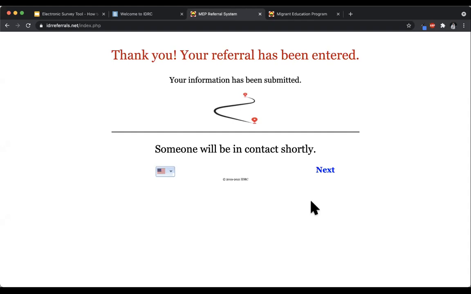And so you can share the electronic survey tool with teachers that you work closely with that might find students in their classroom that could be eligible. You can share the electronic survey tool with community partners that might interact with similar populations. And so there's a lot of different options for how you can share the electronic survey tool and use it in addition to M6.